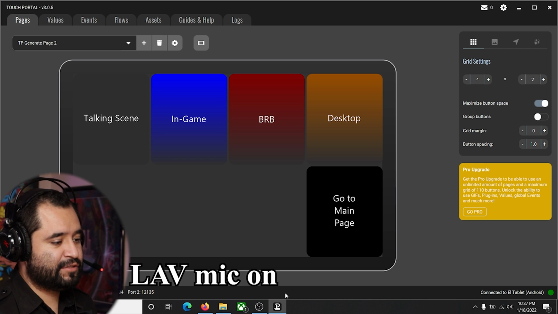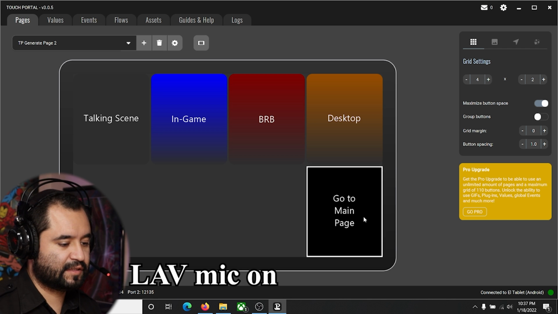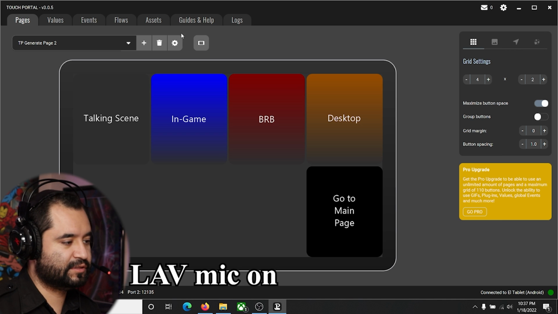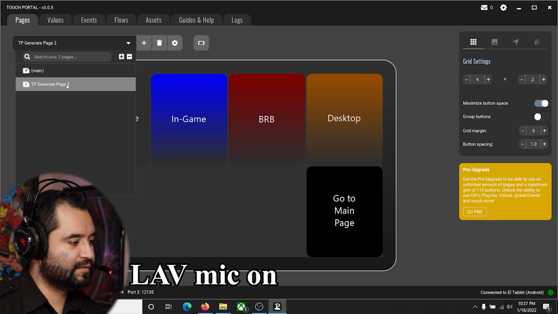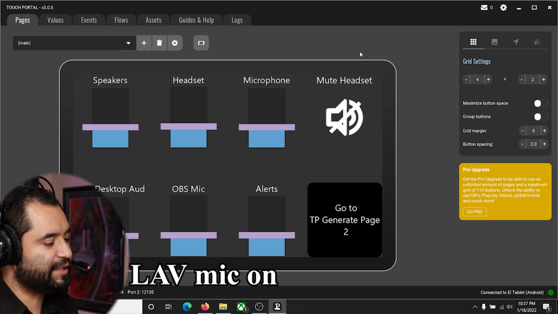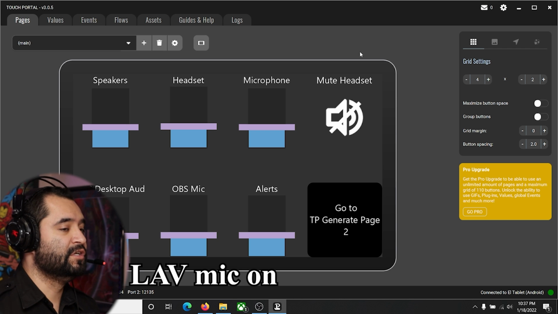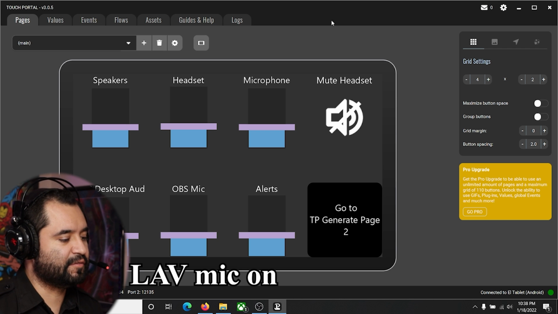So I'm gonna go to the main page where I've already set some up, which is right there. Let's go to main page, which is like this, main. And you can see I already have mute headset, speakers, headset, microphone, OBS desktop audio, OBS mic, and alerts. So these are some basics that I think would be good to have.